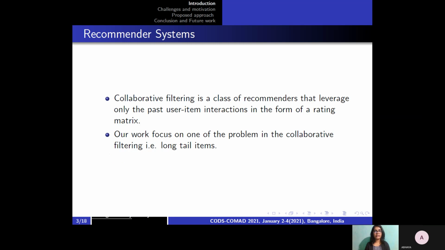Collaborative filtering is one of the approaches in recommender systems. This approach works on the assumption that similar users will have similar likes. It makes use of past purchase history and rating information to make new recommendations for a particular user.